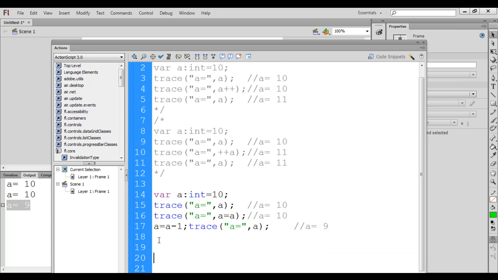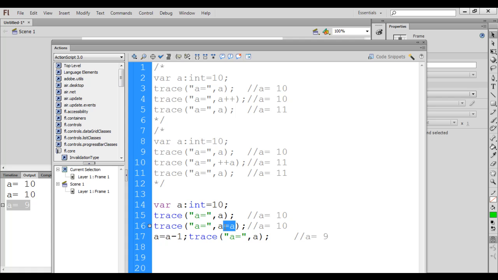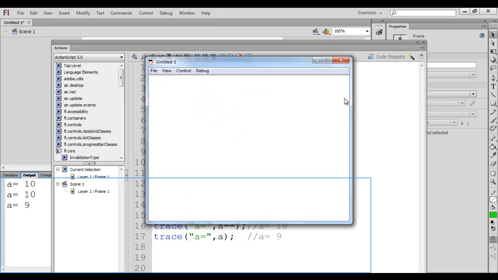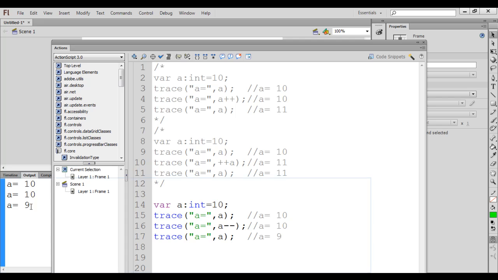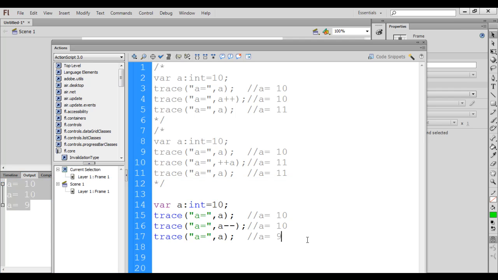That is how the post decrement works. If I write here a minus minus, a equal to a will be executed in the same place. A equal to a minus 1 will be executed just before executing the next instruction. If I hit Ctrl Enter, now we have the proper understanding. Now we know the output is correct. Hope you guys have clearly understood.